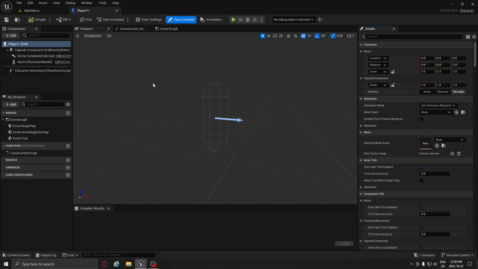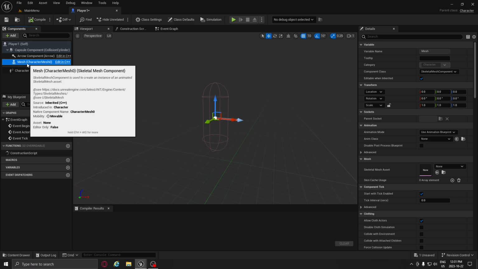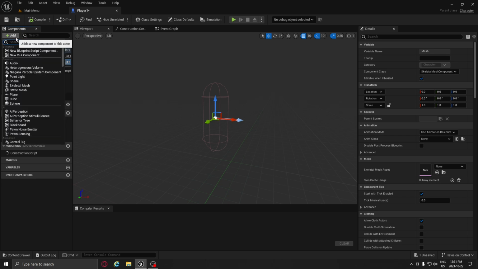I'm going to open it. I'm going to make that very easy. We're just going to fill a cube right in this page here. Basically, we're going to use the mesh as a cube. So we have our mesh here. We're just going to change this and select a cube, so that way we have our cube as a character. So you can click on the mesh here and just click add. And we're going to search for a static mesh.